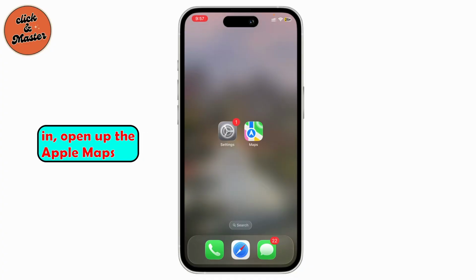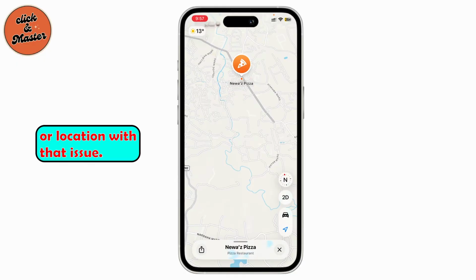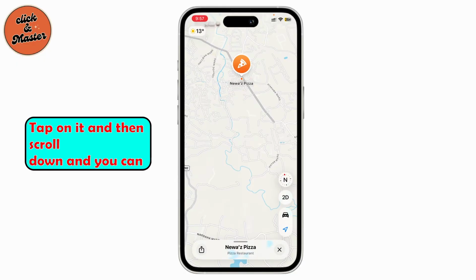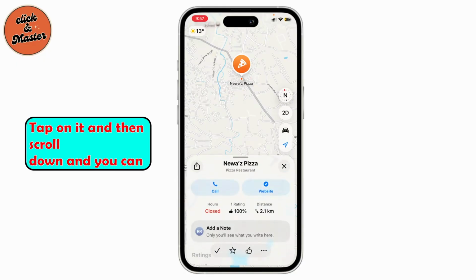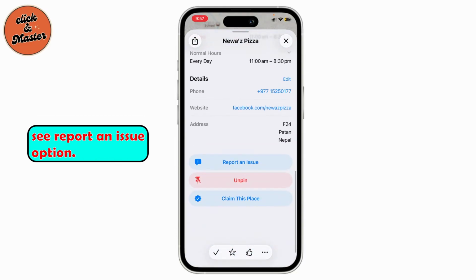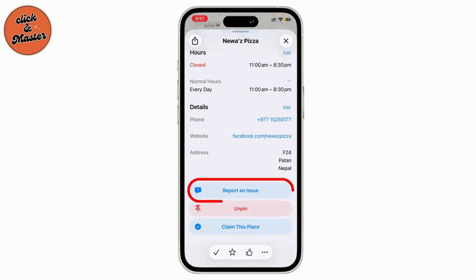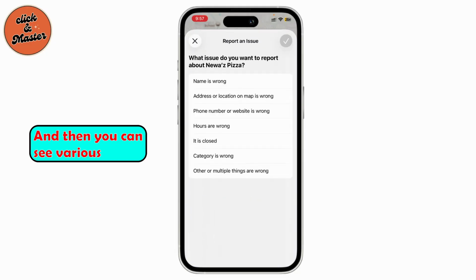Open up Apple Maps and then search for the place or location with that issue. Tap on it and then scroll down, and you can see the report an issue option. Tap on it, and then you can see various options that you can choose from.